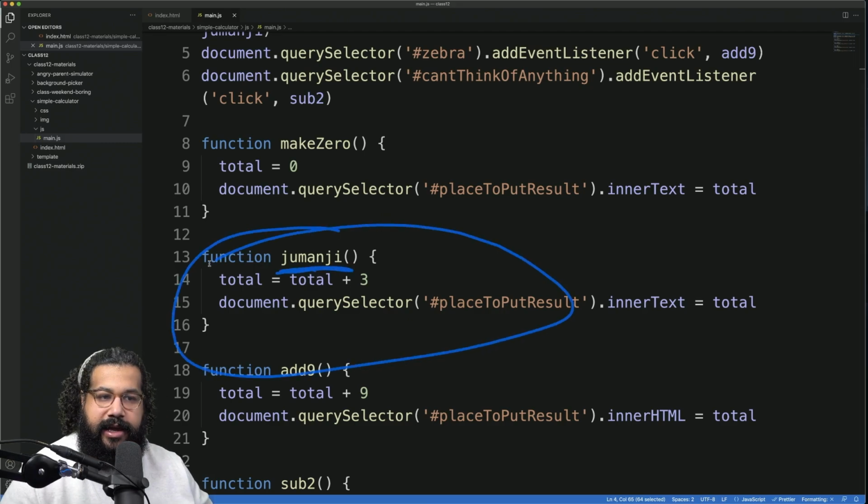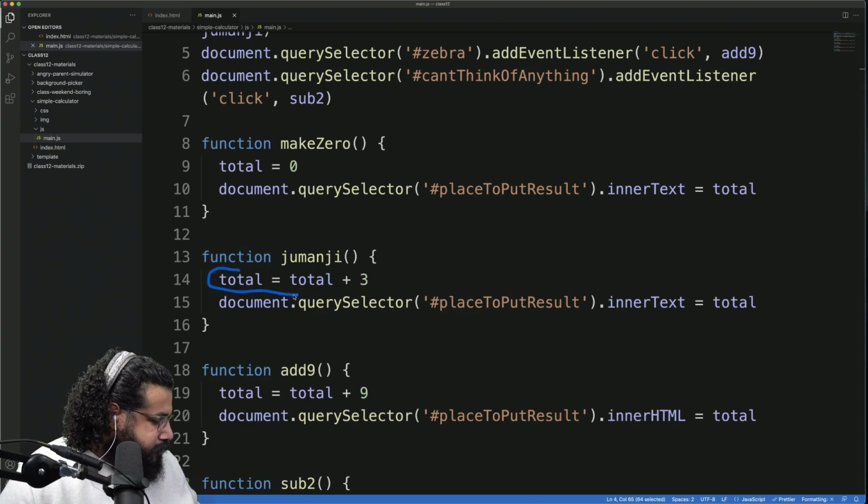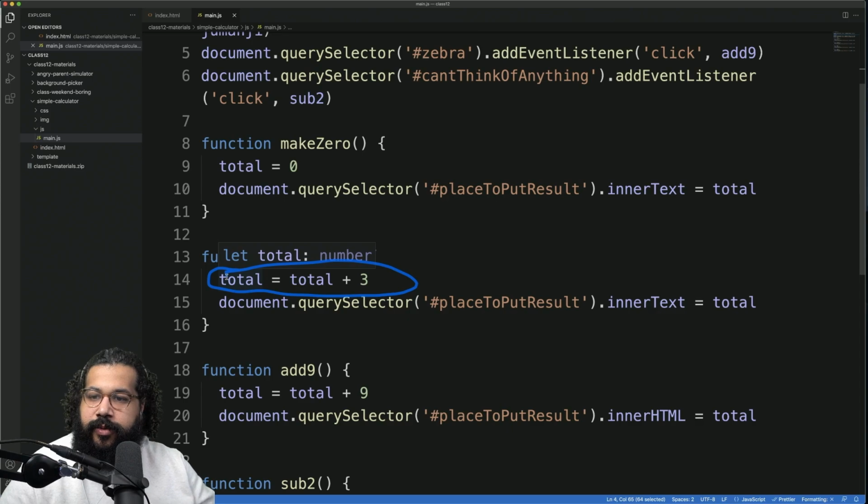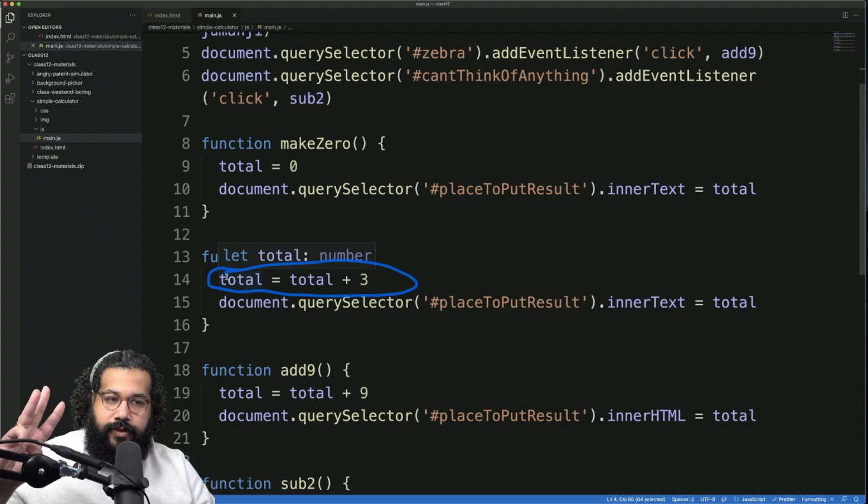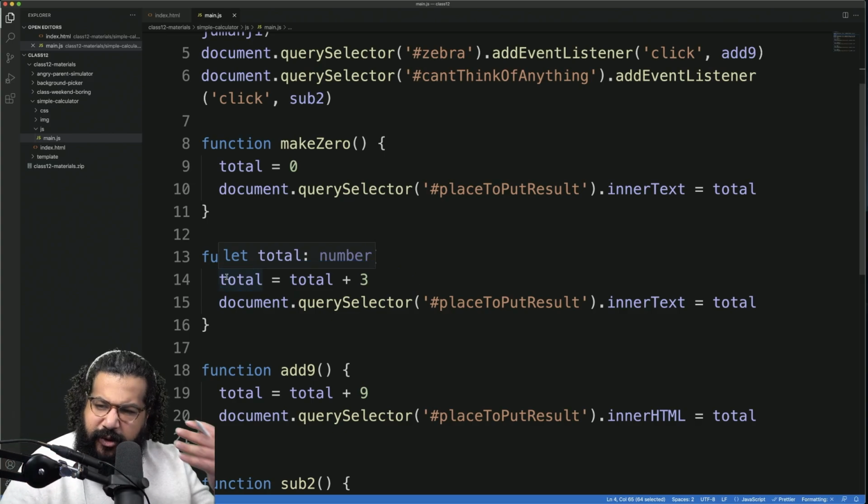Great. And the first thing we do, what is line 14 doing? What do we call this? We just learned this. Yeah, we're reassigning total to whatever total was. It is now total plus 3. So this is the very first time we clicked. We know total started off at 0. So by the end of line 14, total is what? Yeah, total is now at 3.